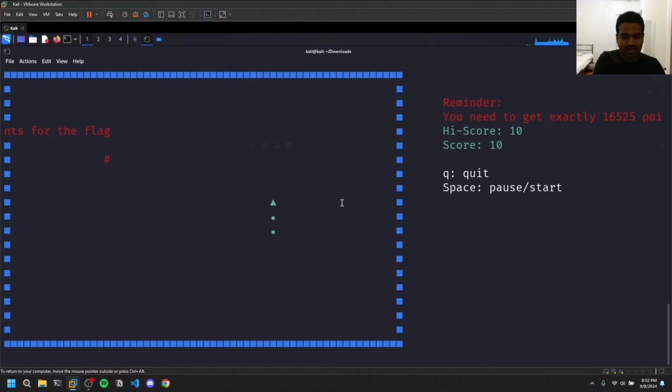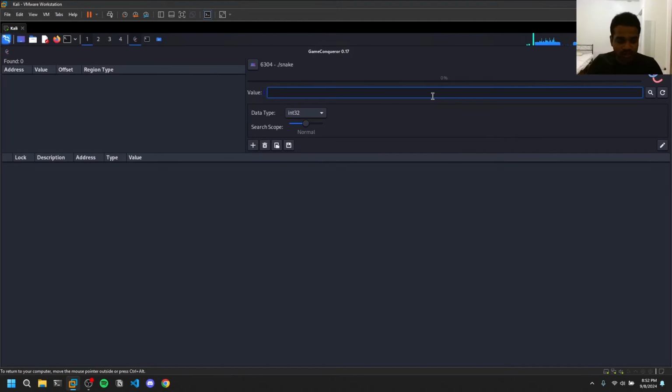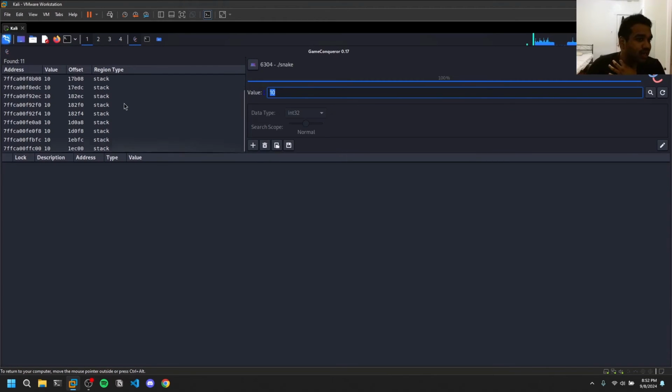I'm very bad at games. So now you can see our high score is incremented by 10. Now let's go and search for this value 10. Let me click on search, and you can see now you have so many variables. There are some heap stuff, stack and all.